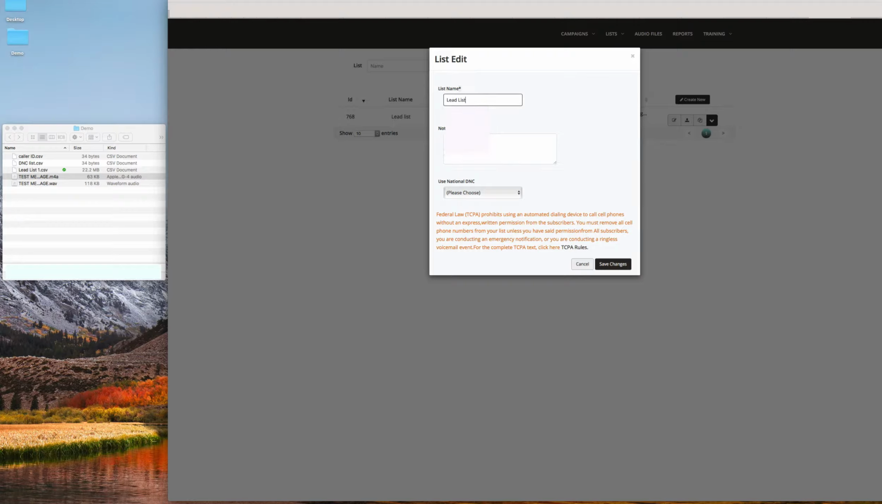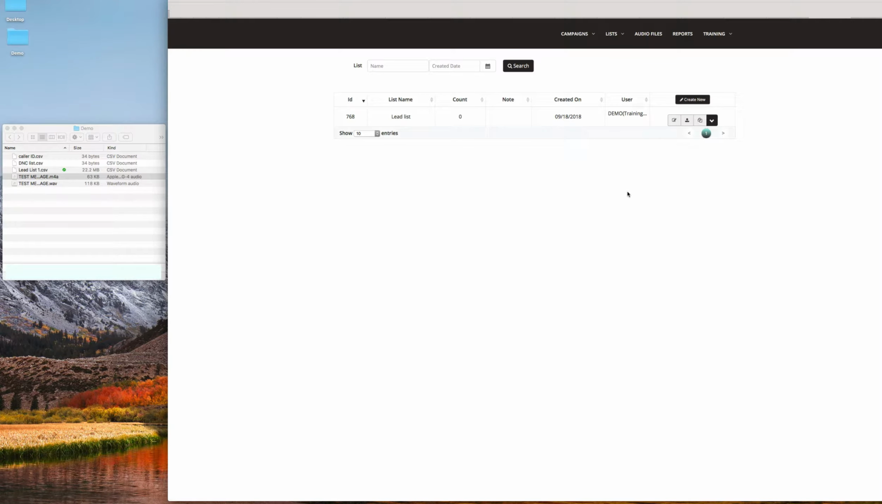Let's call this one lead list 1. Okay. And you could put any notes here you want and select if you have to scrub it with the DNC or not. Hit Save Changes. And then you're ready to upload the actual leads to this list. So this is the lead list ID. This is how many are in the count.